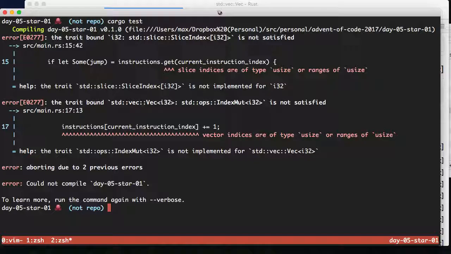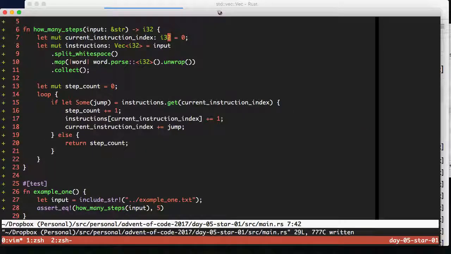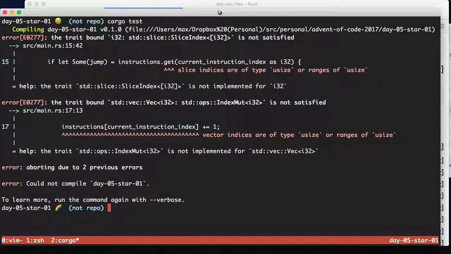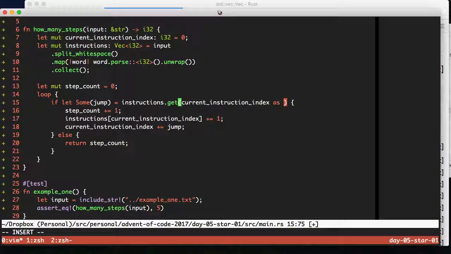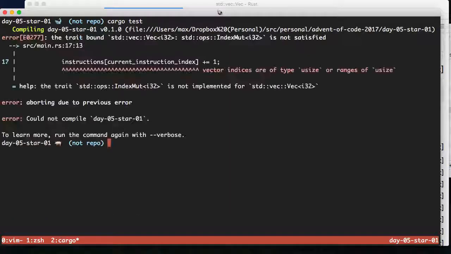Oh, Swift indices. So Russ was like, well, this had to be usize because you're using it as an index, so it must be. Well, I should be able to just say as I32. Or rather, as usize.